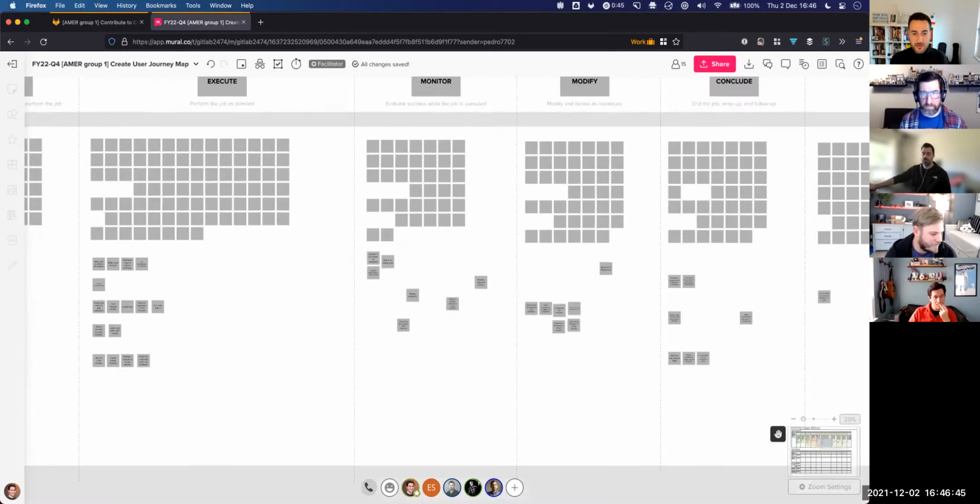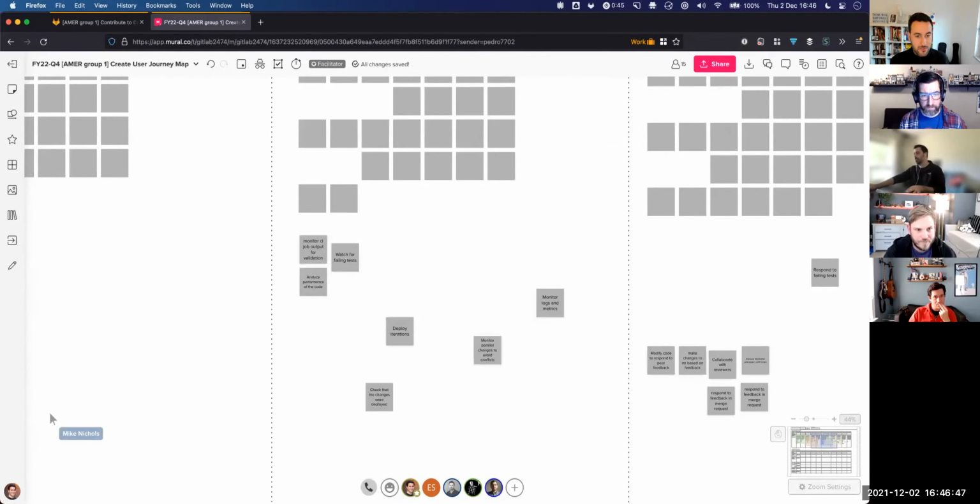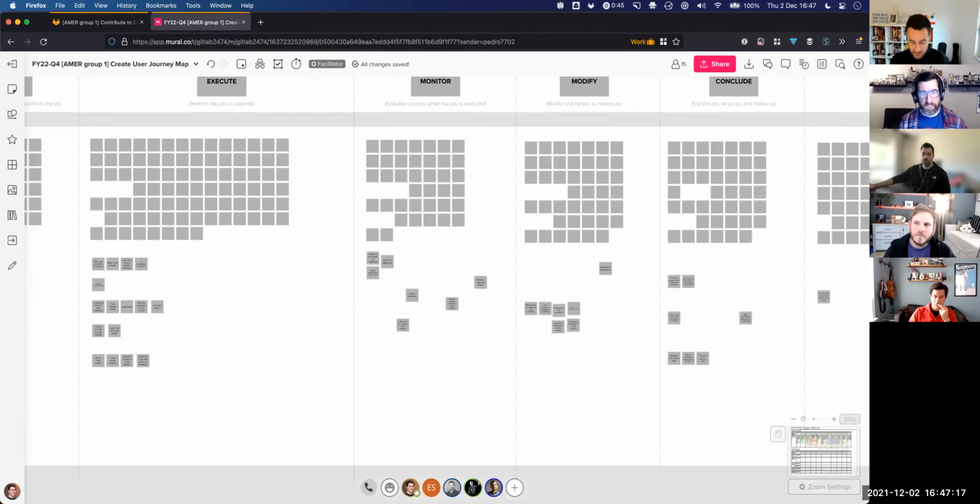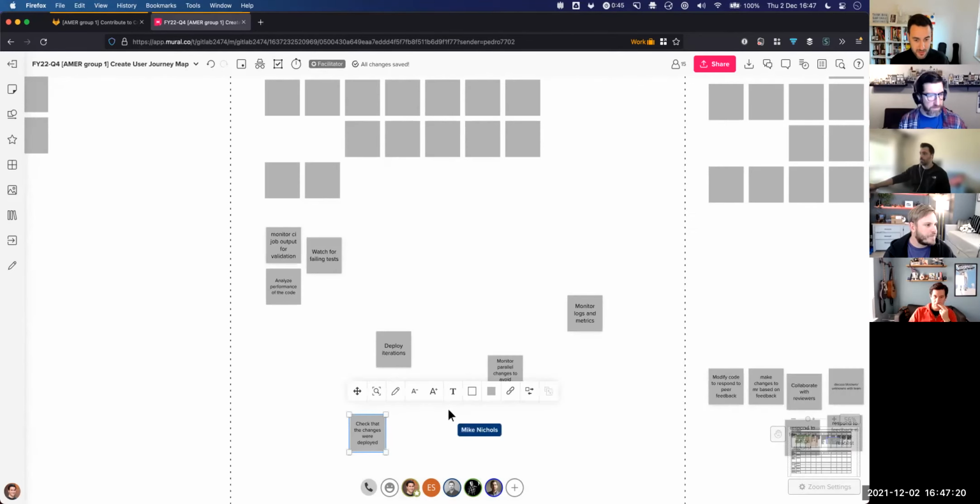Okay, let's quickly see here. Monitor should be fairly simple: monitor, analyze the performance of the code, check that changes were deployed, which can also be the case. This one might actually come after, right? When you're concluding or wrapping up, or even after everything is done, just to make sure that it was deployed. Because in a way, the proposal was accepted, right? So I don't know who wrote this or who moved it here. Do you agree, mover?